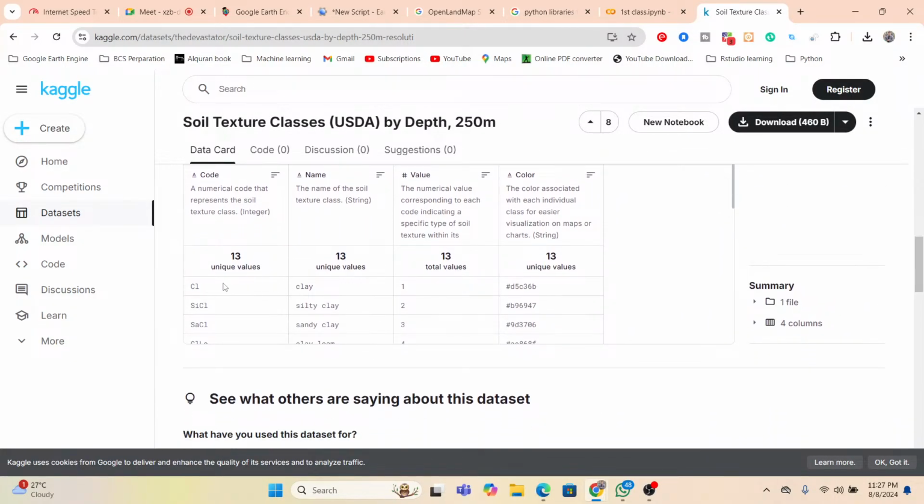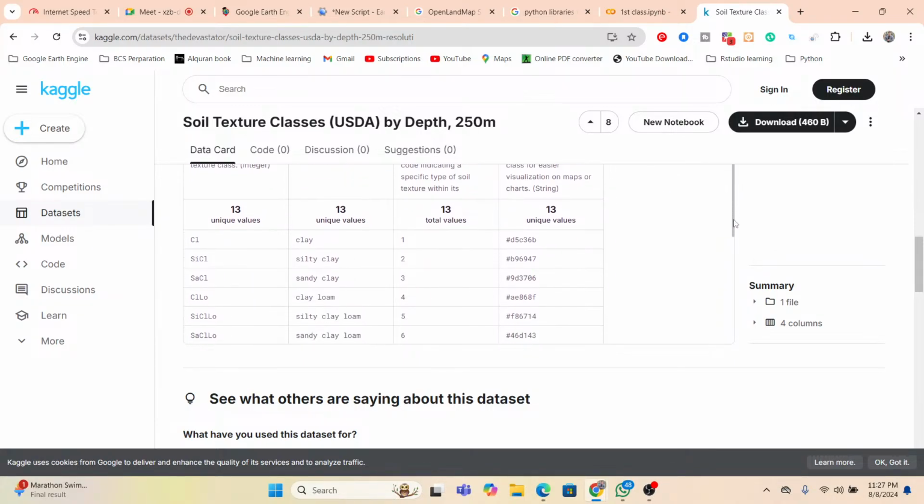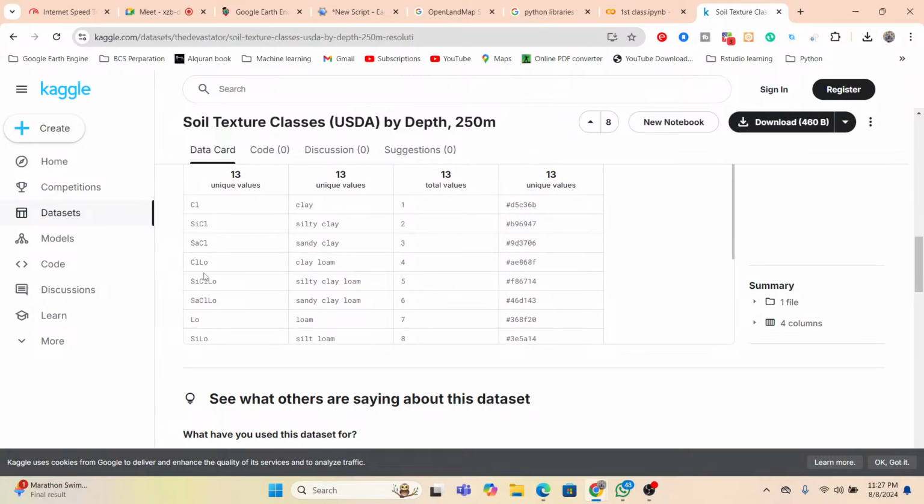So here you can see CL means clay. Also, you can see CICL means silty clay. SSCL means sandy clay. So here you can see different types of unique values with their names. Here you can see CLLO, clay loam.